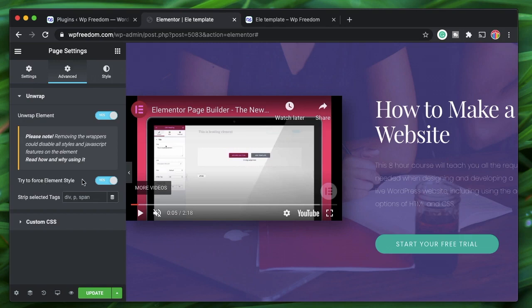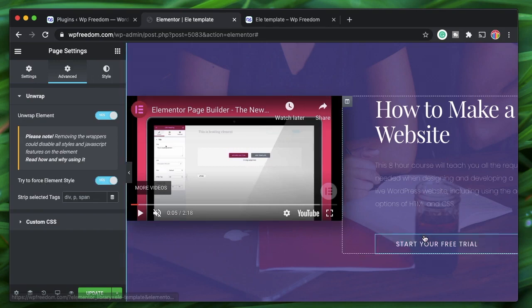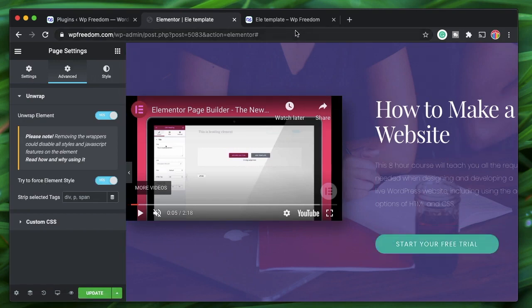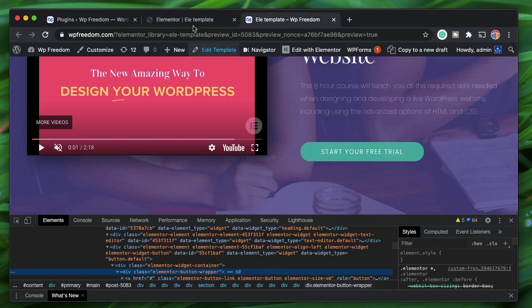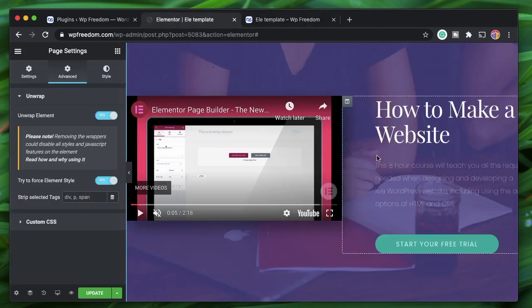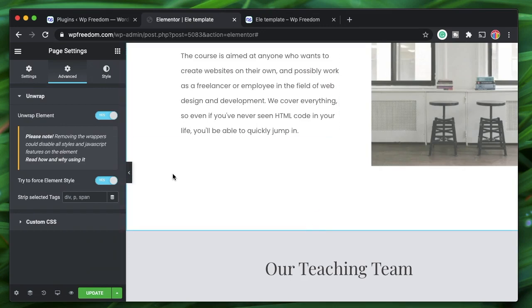So you can try to force Elementor style, which means the buttons won't lose the color, styling and stuff, all the fonts and stuff. Previously, it removed the styling of buttons as well. It removed styling of each and every element, but with try to force styles, it will try to remove only those divs which are not really necessary. So that way it won't affect your styles, but will still optimize your site. You can also remove specific HTML elements, unnecessary elements. This is for the more advanced users. You can simply leave both of these checked.